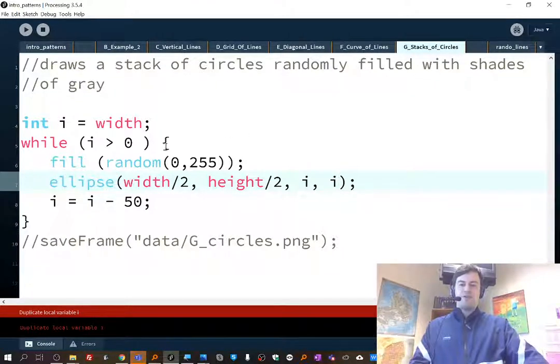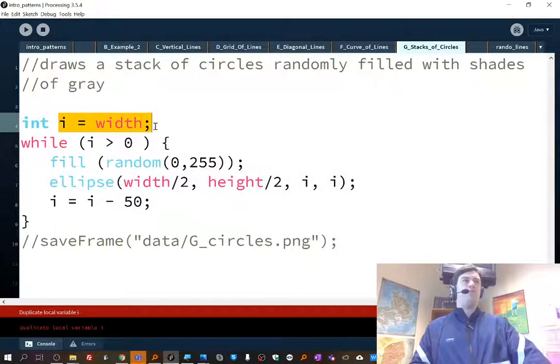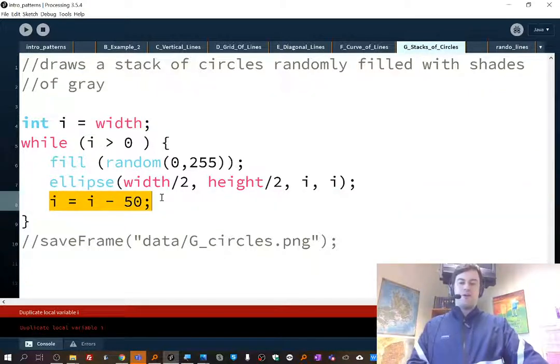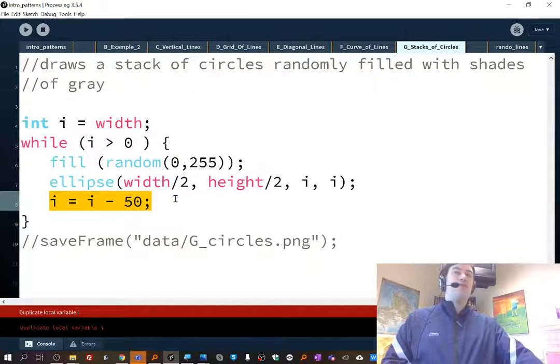Notice that we started with the big circle, right? We started with i equals width, and we're counting down. So it's totally fine to count in a different direction. You do not have to always go up. You can control it however you want to control it.